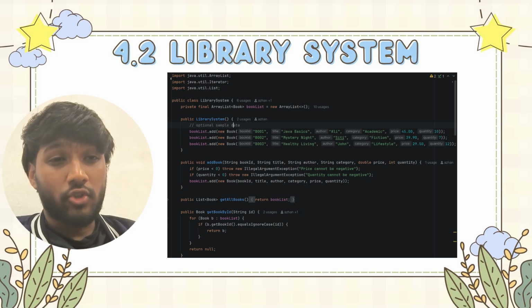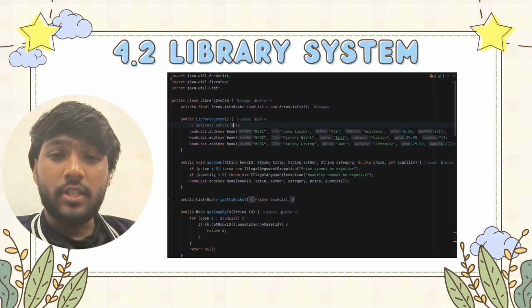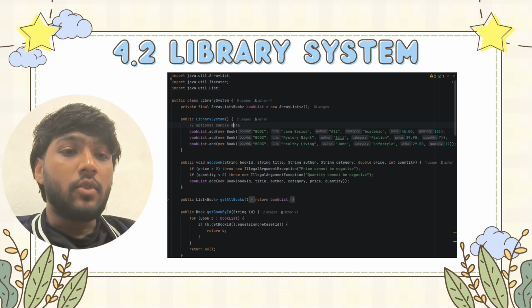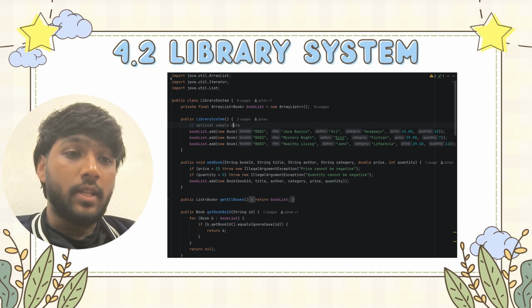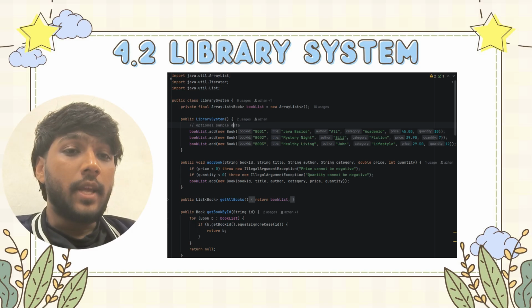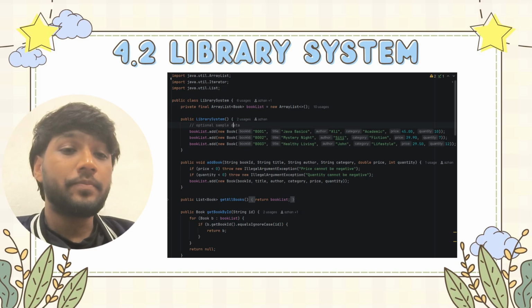Then we created the constructor, which is LibrarySystem. Inside the constructor there will be some sample data. Each book object is being created using the Book constructor. Then we have used the addBook method, which is to add new books into the library.